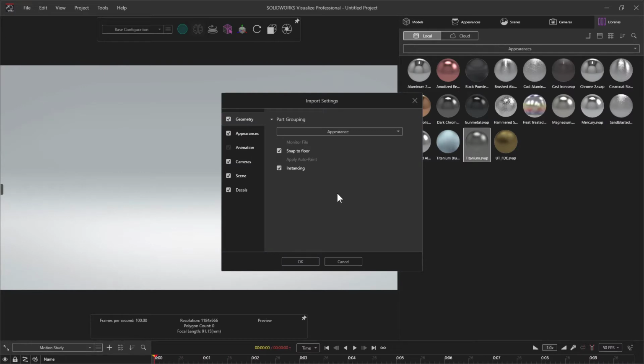But this time I'm going to choose a different method. This method is going to be automatic. Now, automatic is the equivalent to Export Advanced. It's going to treat all the parts individually so that I can add appearances individually, and it gives me an additional option to automatically re-import the file when the source changes.